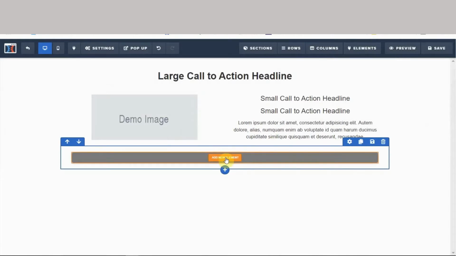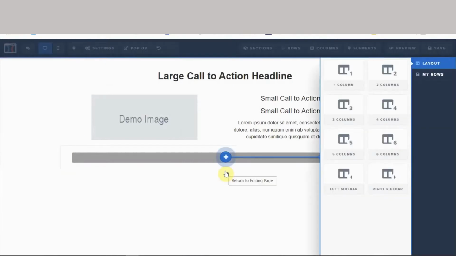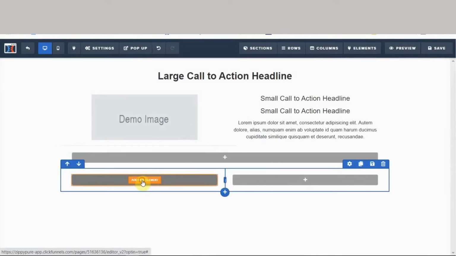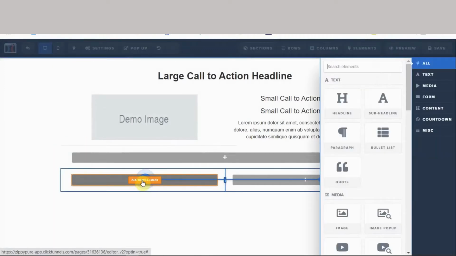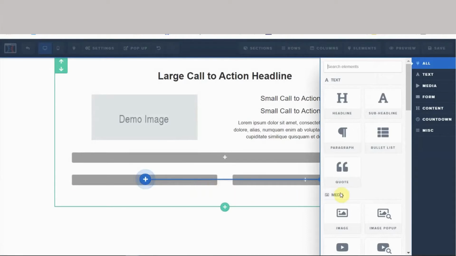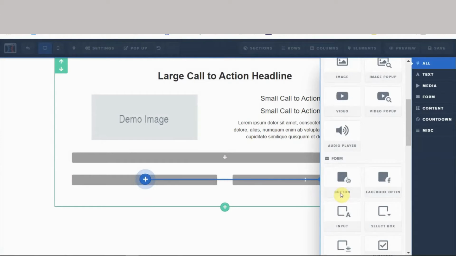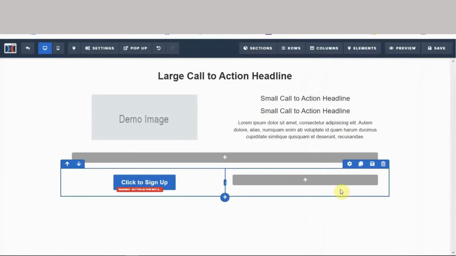This time, I am going to add a button on the left side that says click to sign up. On the right side, I am going to add a box where a person can put their email address and another input box where they can add their full name. To get to the button icon, click the Add New Element and scroll down to the button icon in the form section. Now we need to put an input box on the right side of the column.